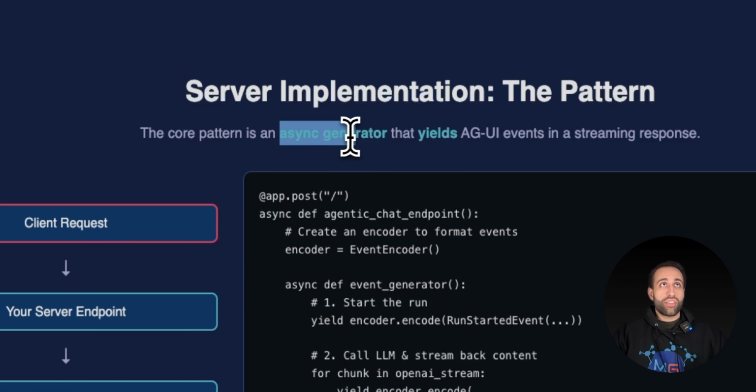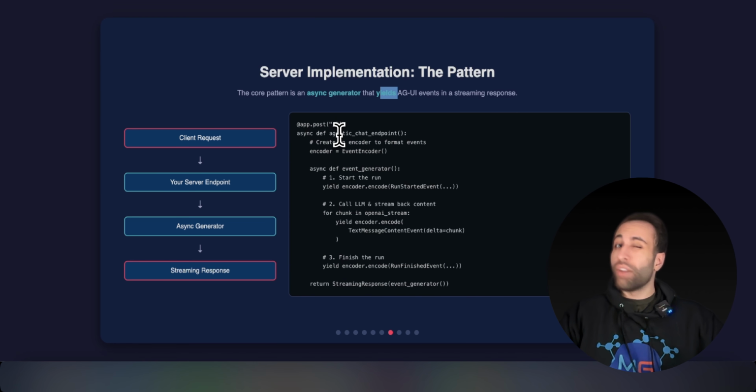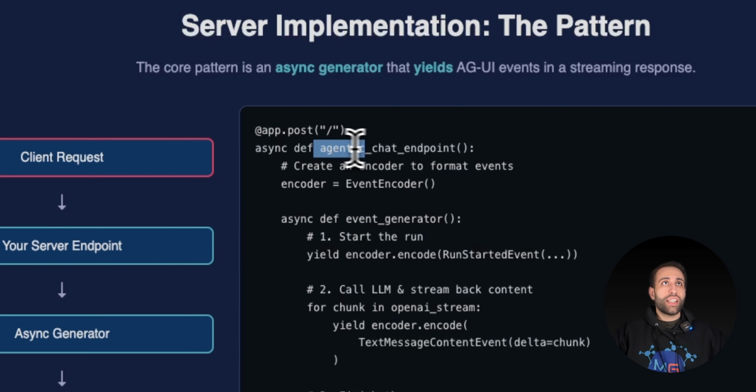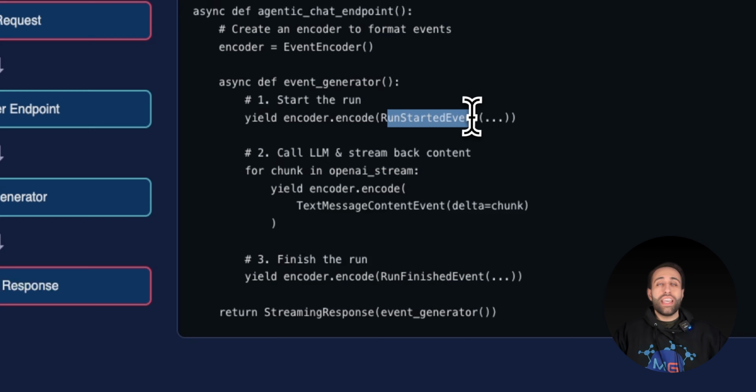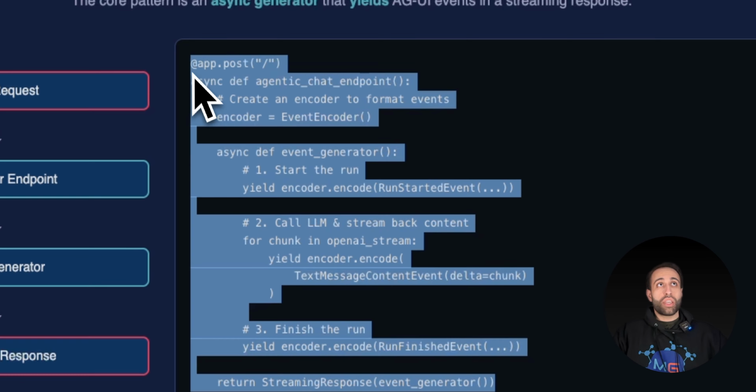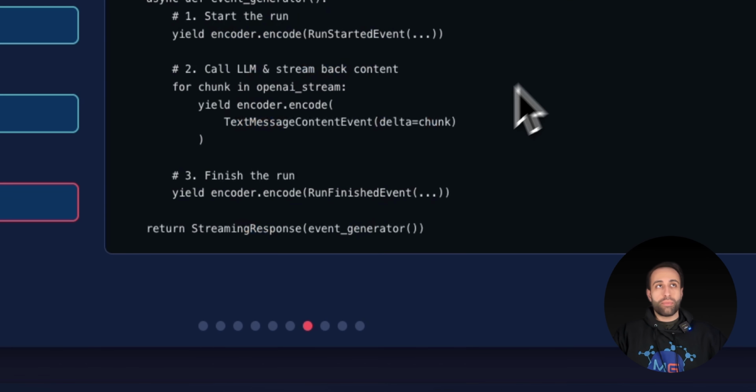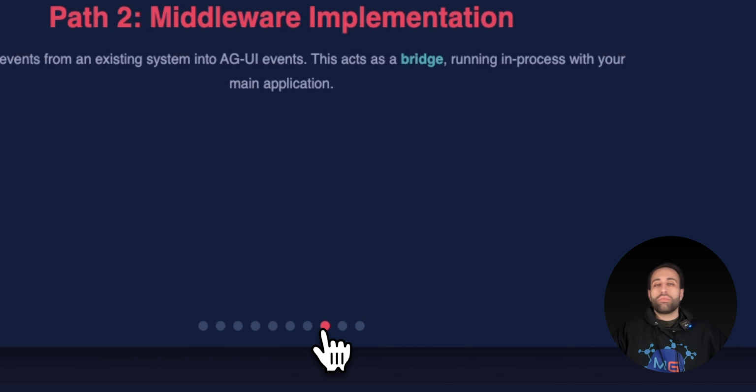You need to have an async generator function that yields those events. Here, for example, we have a chatbot that chats, but we also need to have those events. So we'll create this agentic chat endpoint that the front end will call. And you can see that here I am also yielding those events that are AGUI definitions as our standard. That's why I want to have this in place as my agentic backend, to make sure this is AGUI compatible. So that was the first approach.